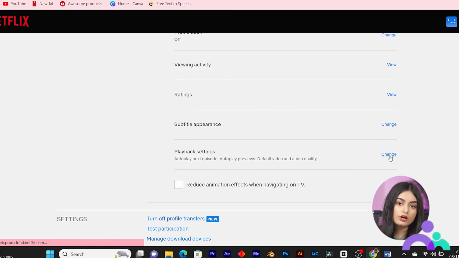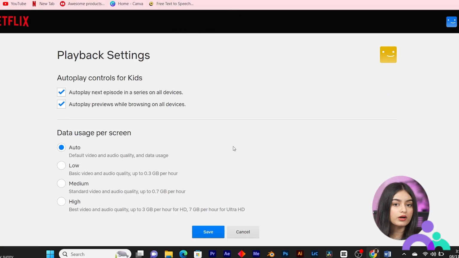Step 6. Change the playback settings. Netflix also lets you turn off autoplay for the next episodes and previews. It also lets you adjust data usage per screen, which is very handy when you're using mobile data and you do not want your kids to use up all of it while watching Netflix. To turn off autoplay controls, simply untick the boxes next to autoplay settings. To change the data usage per screen, simply select one of the available options and then click Save.